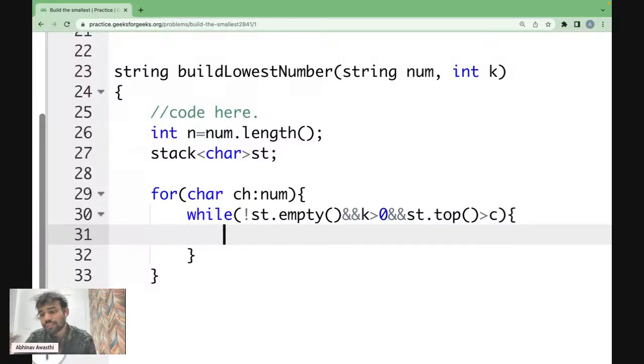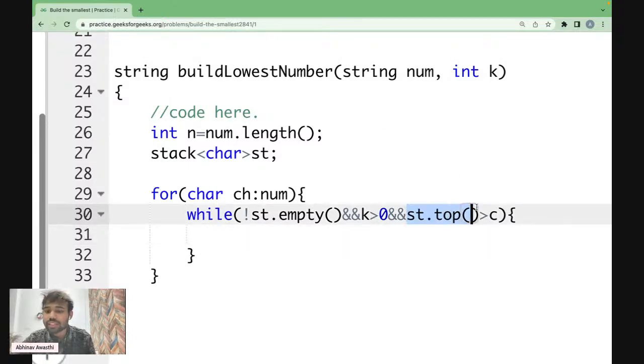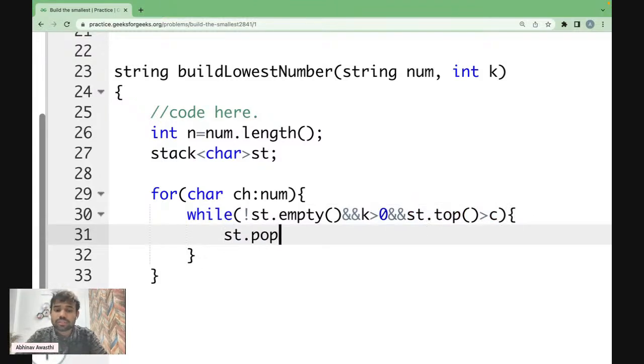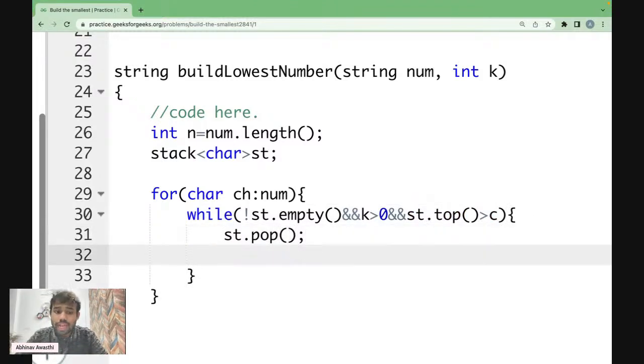We want to remove the larger digits. You can see that is what we are doing. Whenever we get a digit which is larger than c, meaning the current digit, we will pop that, and we will do k minus minus.